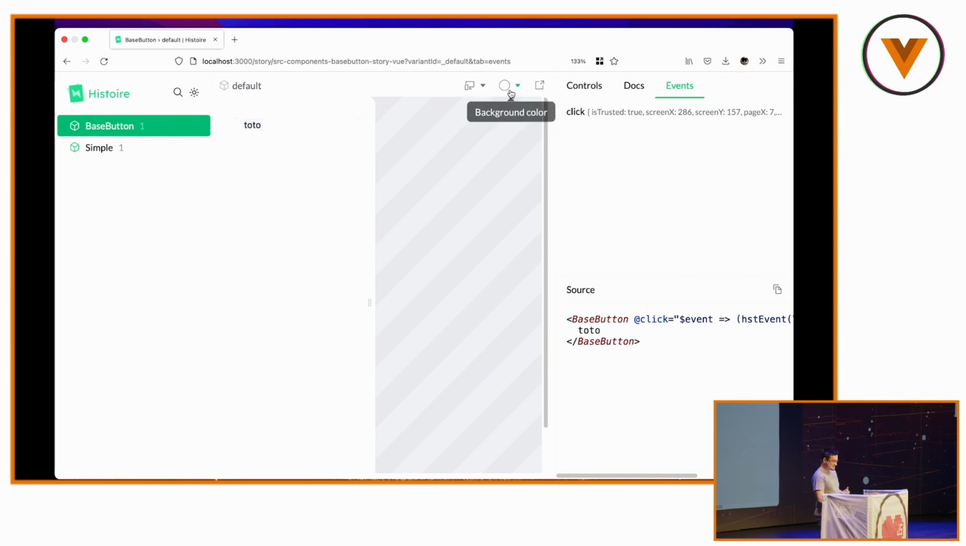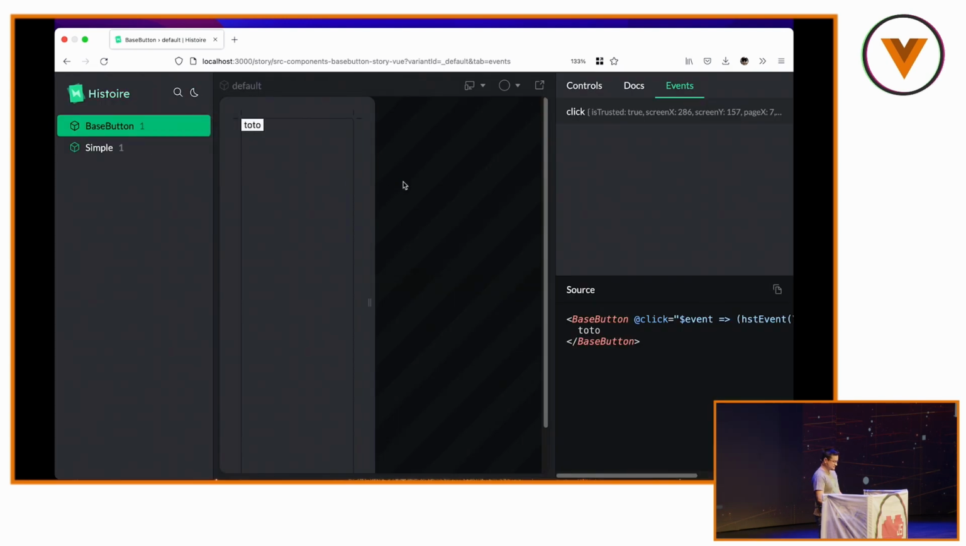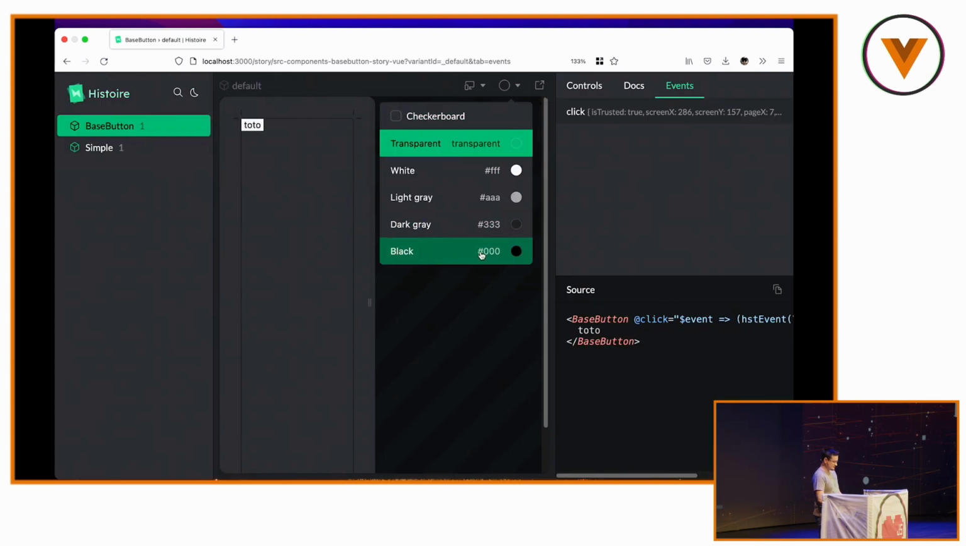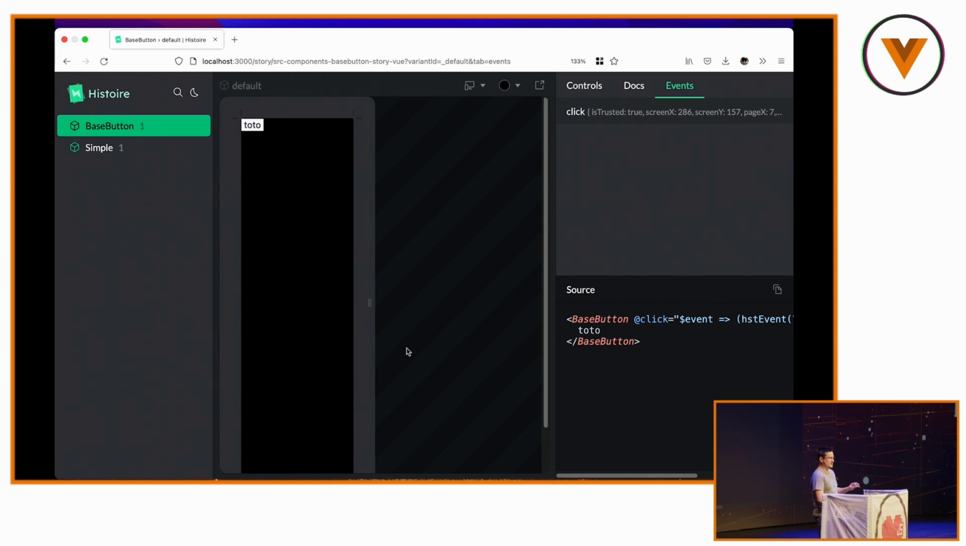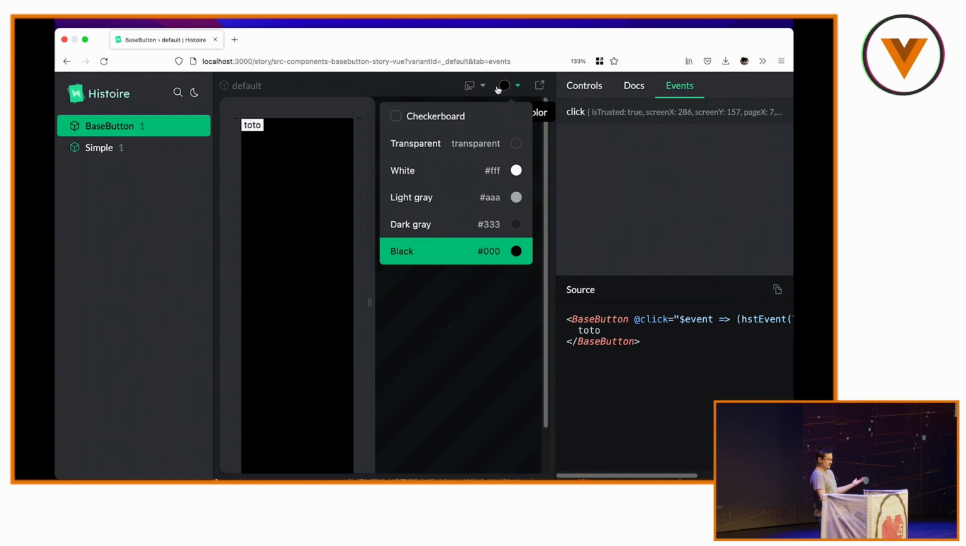What else you can do? You can change the background color, of course. You can also have a checkerboard if you are a little bit designing. You can change the theme here. You can use black if you want, if you have very specific needs. And everything you see here is fully customizable. So if you have different kinds of device sizes or different background colors, you can change them, right? Those are the defaults.